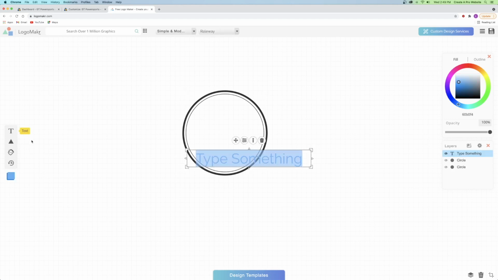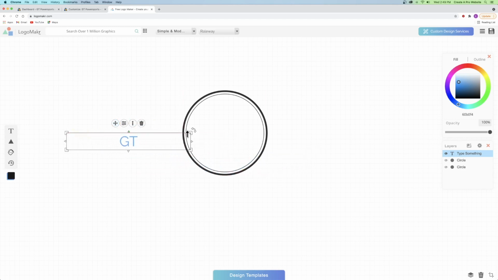All right, so the next thing I want to do is go over here to the text function and add my own text, which, for the name of the business that I'm kind of fake creating, is GT Powersports. So I'm just going to type in a capital G and a capital T, and then I can drag it wherever I want, and I can, of course, resize it as well, so I'm going to make it a lot bigger.